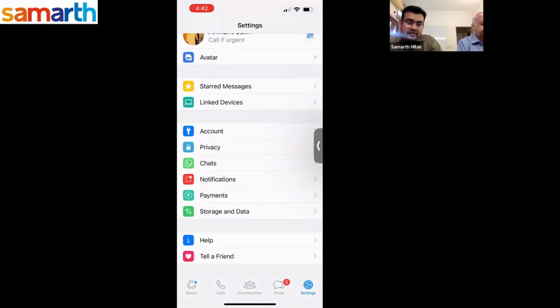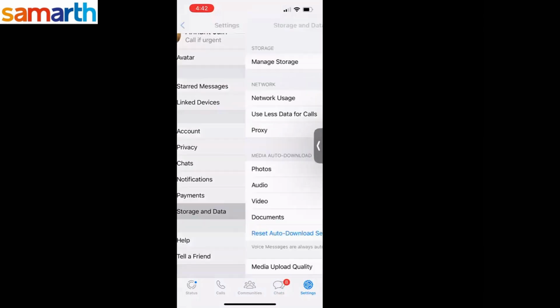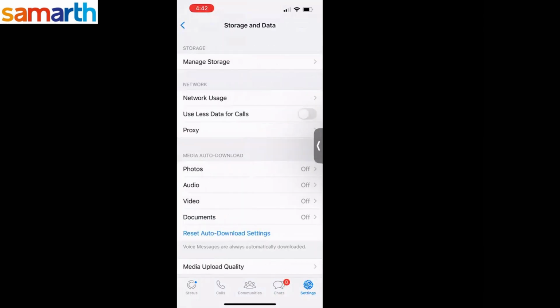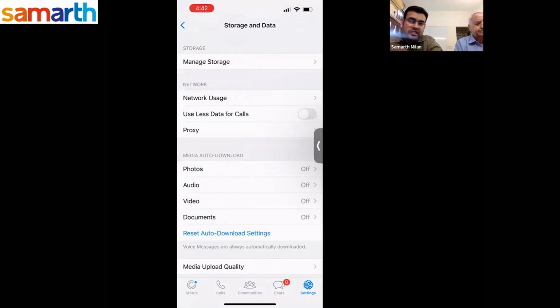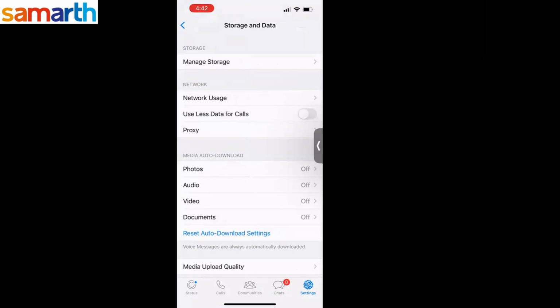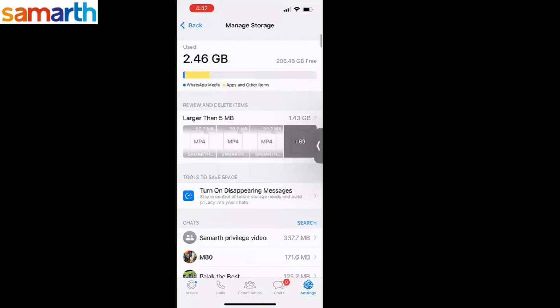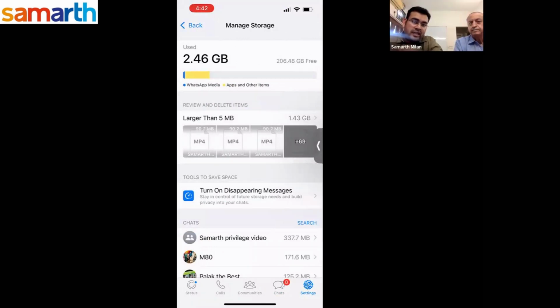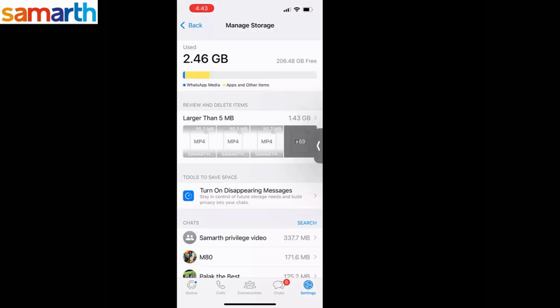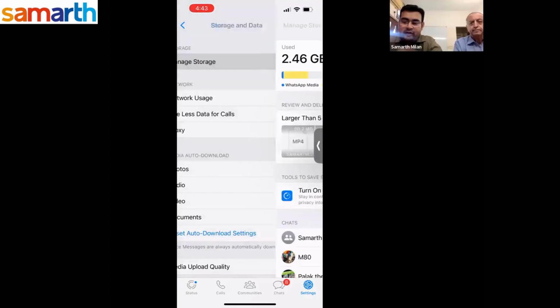Here, there is a button called storage and data. So I click on storage and data. I see some of the things which are there. First of all, on the top is storage. If I click on manage storage, I see how much I am using right now. So I'm using 2.46 GB of space on my mobile for WhatsApp. Right? We'll come back to this.